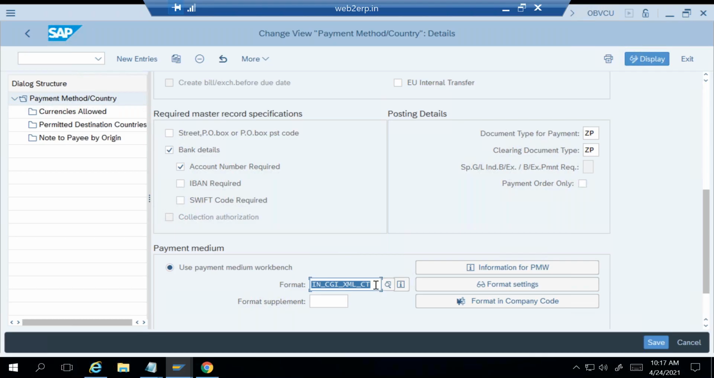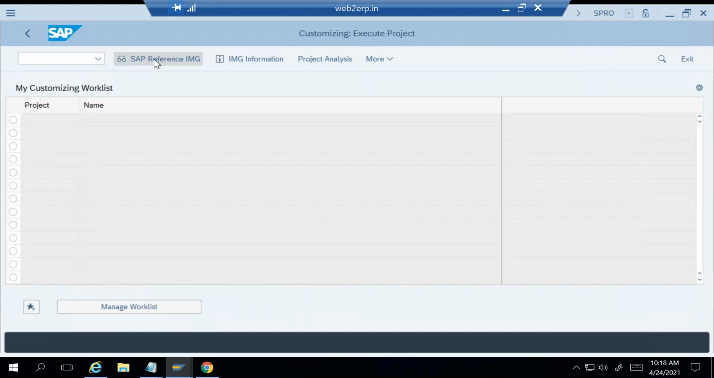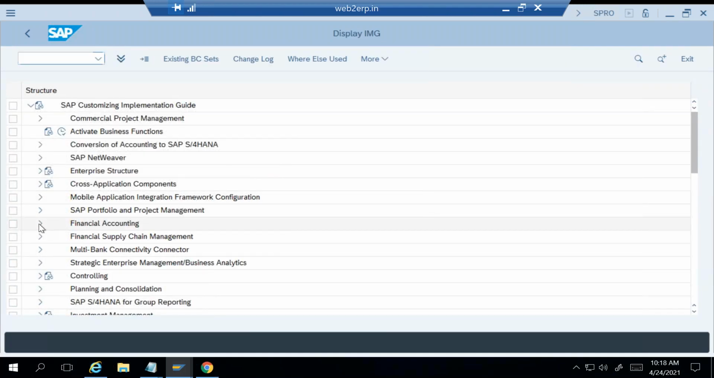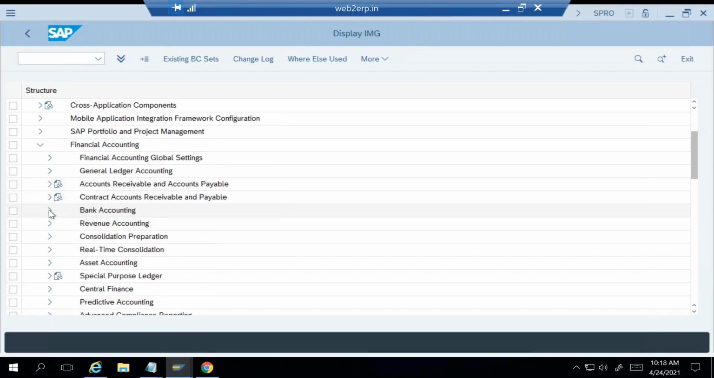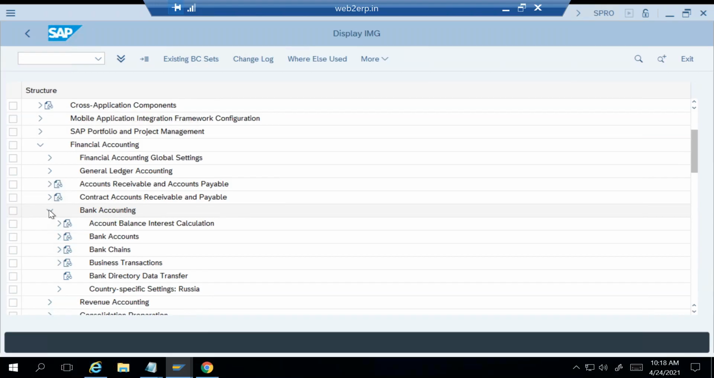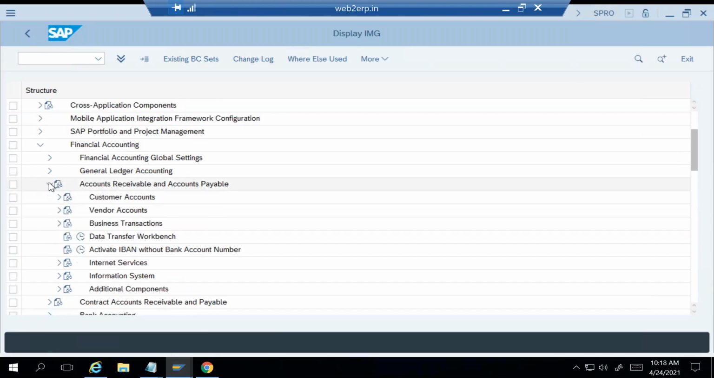Right, so this is where you would be able to see the bank file format which you need to assign. Okay, and this bank file format is created using, let me show you, SPRO, IMG, financial accounting. This is the one which we have available in SAP. Okay, so sorry, I need to go to AR and AP.